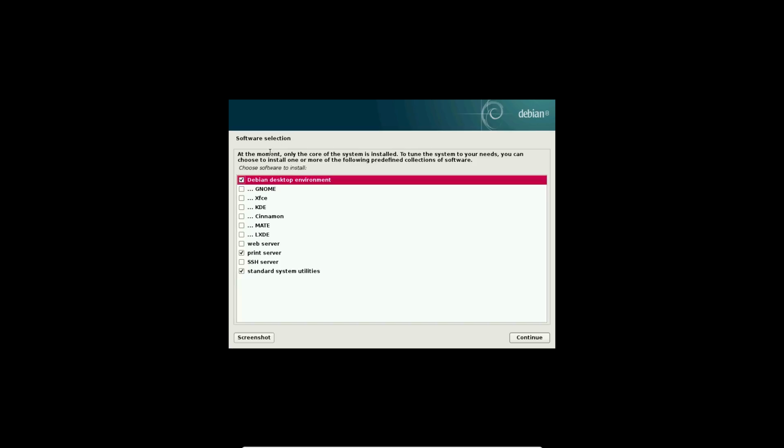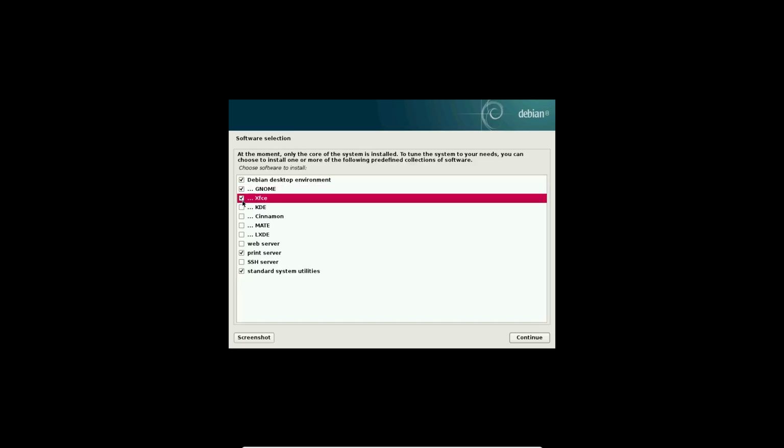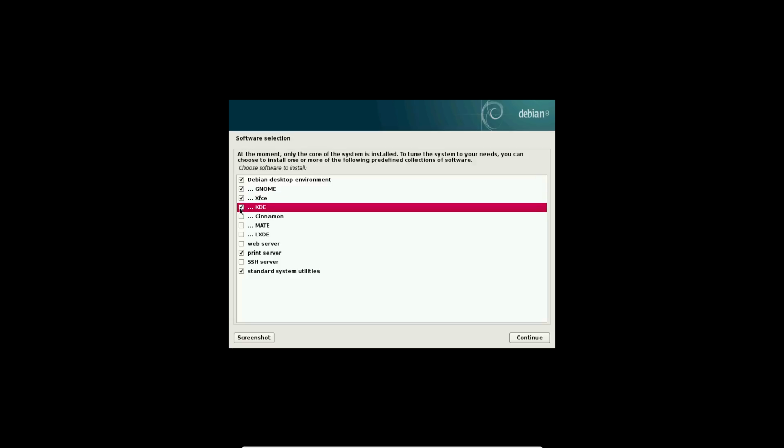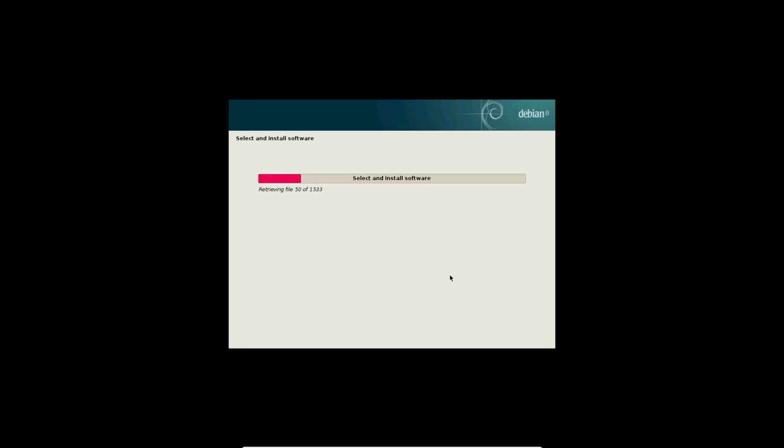And now it's asking me for the desktop environment, and it's going to be GNOME. And I just leave everything else. Now if I want to do the other, you can install more. I think it will let you install more than one. Oh yeah, it'll let you install more than one if you want to. But I'm just going to do GNOME, and that's it. Continue. And it's continuing to install that.